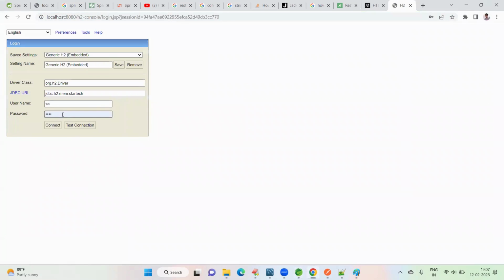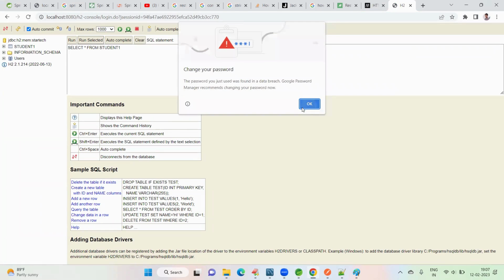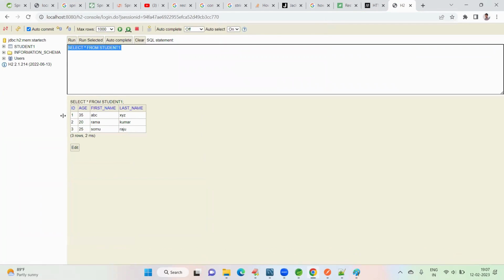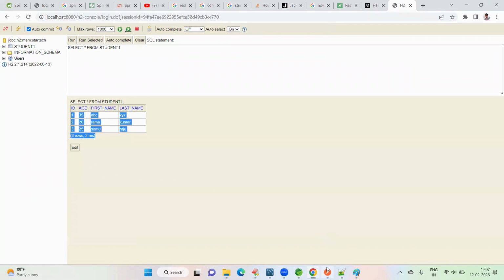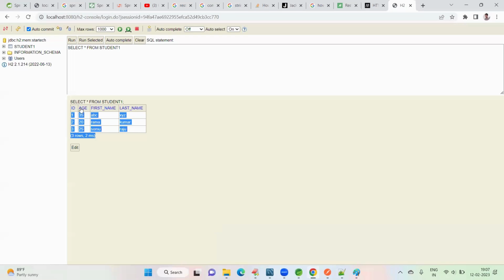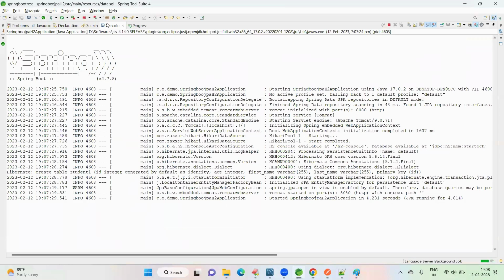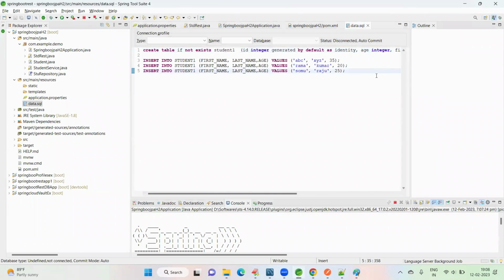Now immediately you can go here and connect. You can see the data, these 3 rows available. Just go to your IDE or Postman tool and get the data. These 3 rows it will get. So we can maintain data even after application restart or shutdown. If we want to maintain some data, we can do that through data.sql.